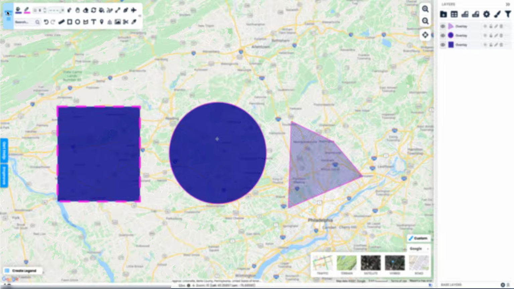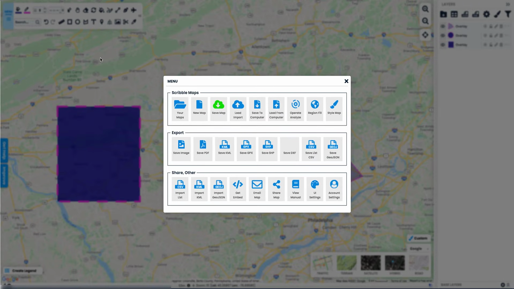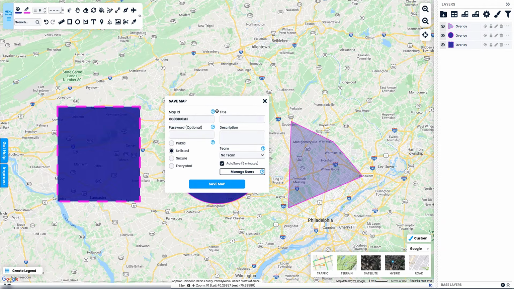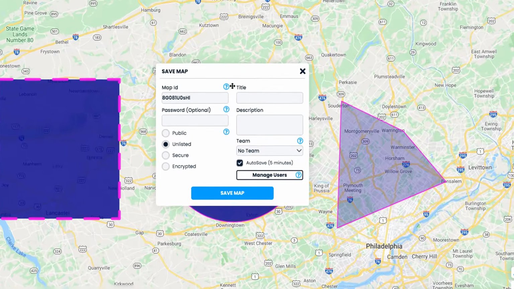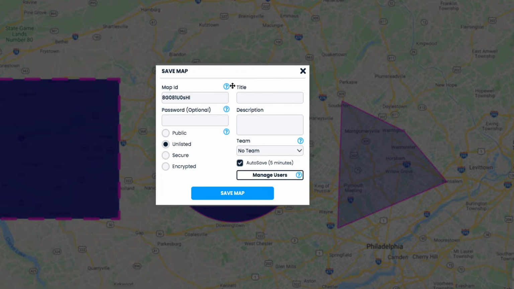Once you're happy with your map, you can save it by clicking on the top left menu button and selecting the green Save icon. In the Save Map window, you'll find your map's custom map ID, a randomly generated ID that you can import and share with other colleagues to give them access to your map data. You can also add a password to your map here.